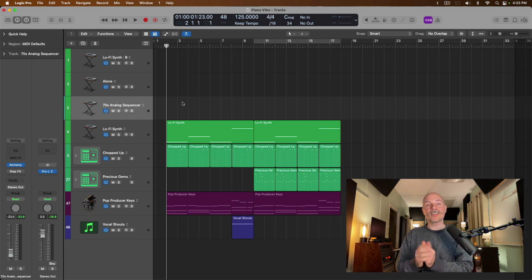What I mean by this is, let's assume that you've loaded several software instruments into a project and you want to perform or record with these instruments not one at a time, but as a single instrument or a stack of instruments. And you can do this very easily already in Logic.